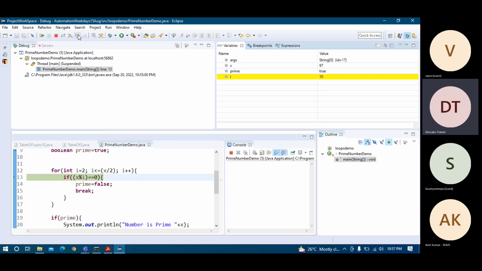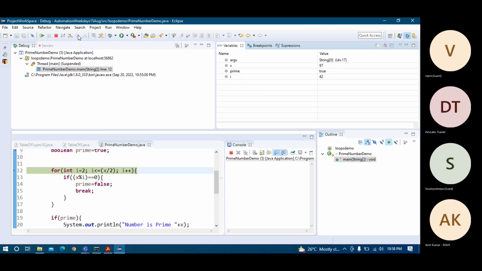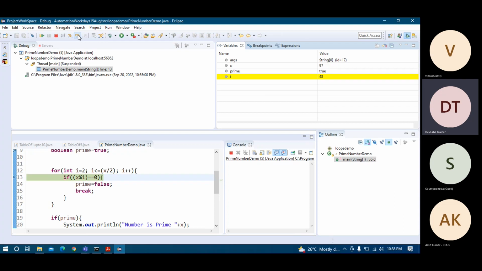8, 9, you see the value changing. 10, so dividing by 11, then 12. So this many times this loop will work. And after completion of this loop, when it will be completed, 31, 33, 34, 35, 36, 37, 38, it keeps on going, 44, 45, 46, 47, now it is 48, right?